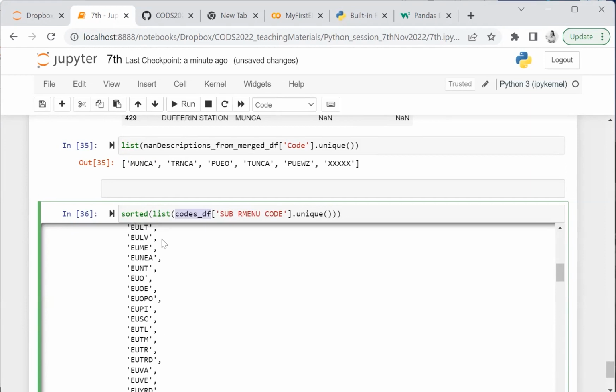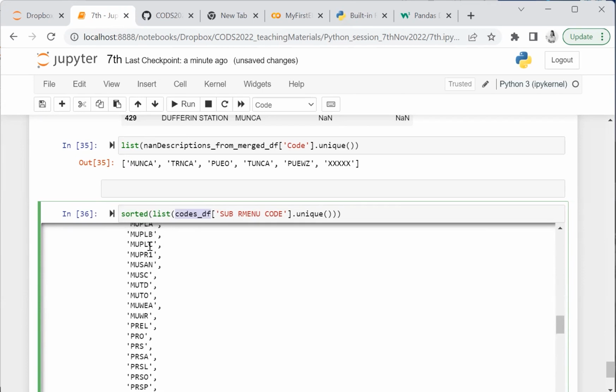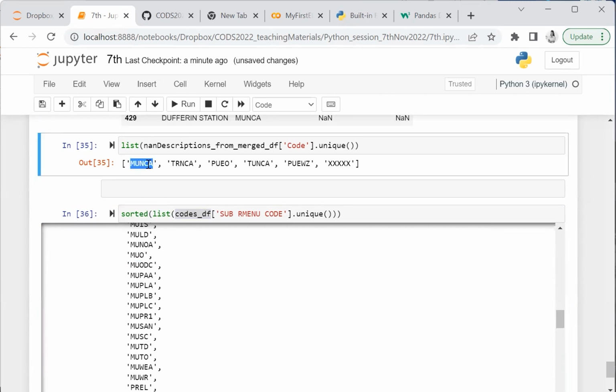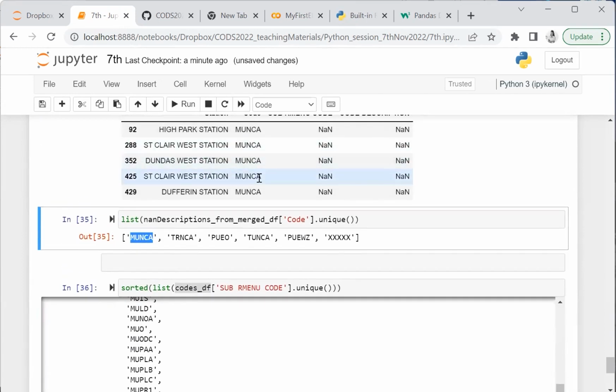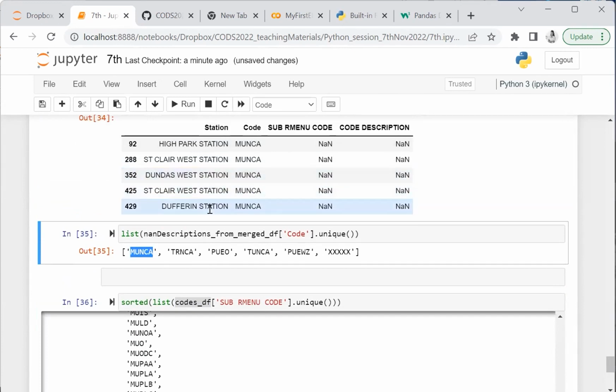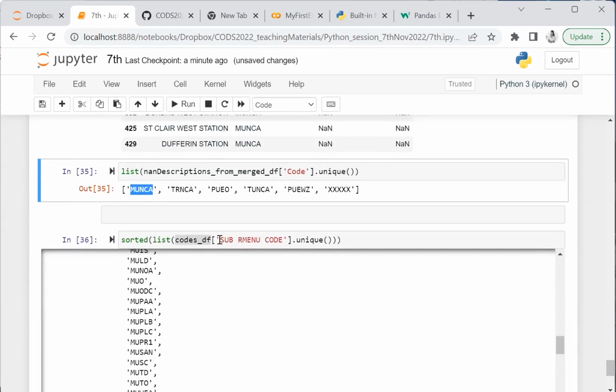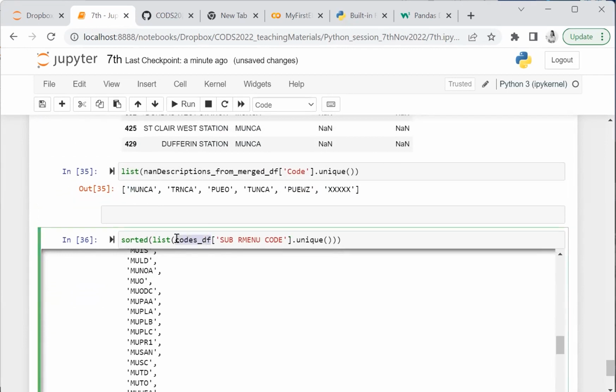So E, M. Okay, we're in M. There's MR, MUI, MUP. Okay, so LMNOP. So what it looks like is that this row in the merge DF that had NaN descriptions, it's not even present. Okay, MUNCA is not even present in the right hand side table. So no wonder a match didn't occur when we used pd.merge.